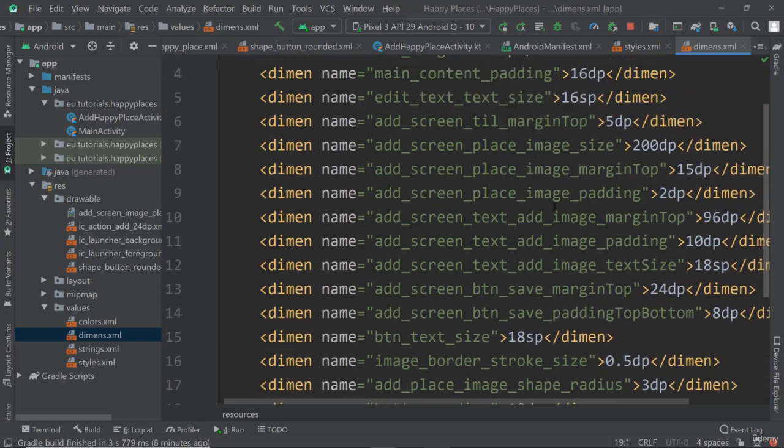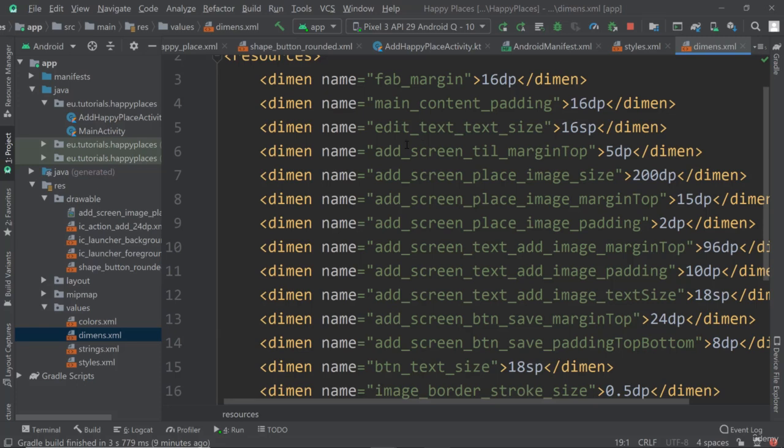And you can see I have many different dimensions. So what's important here is that they are meaningful names. All right, so the names should be understandable and they should really express what they are doing. So for example, the dimension that I would like to have for added text size should be 16 sp. The add screen TIL margin top should be 5 density pixels.